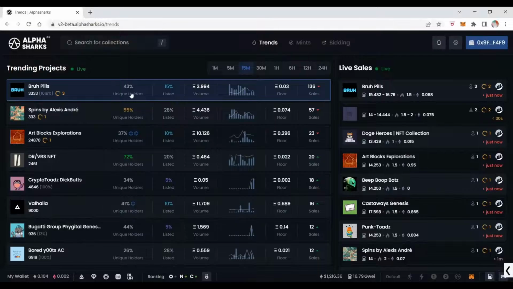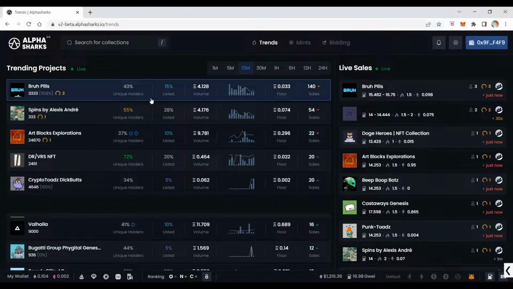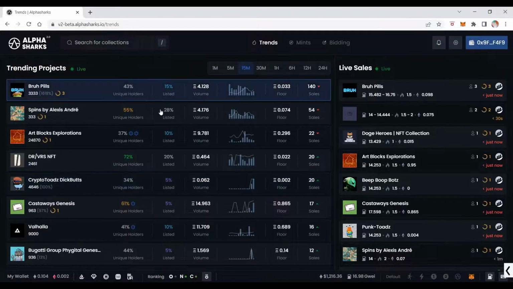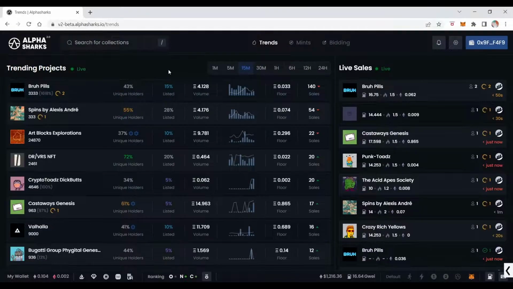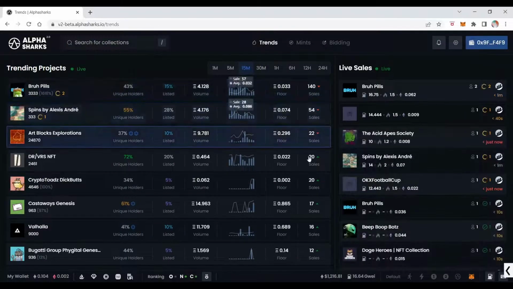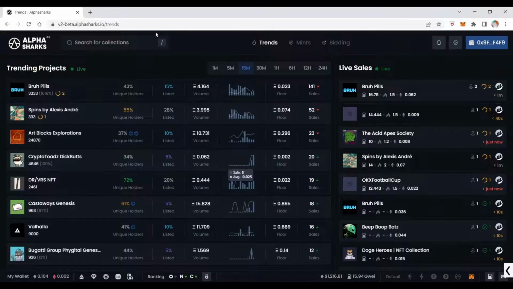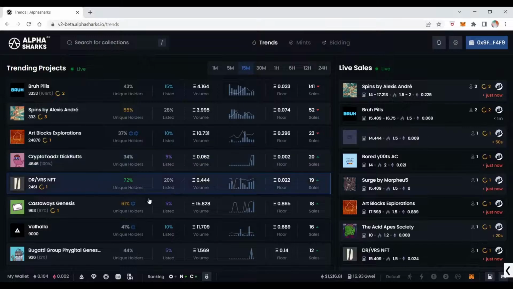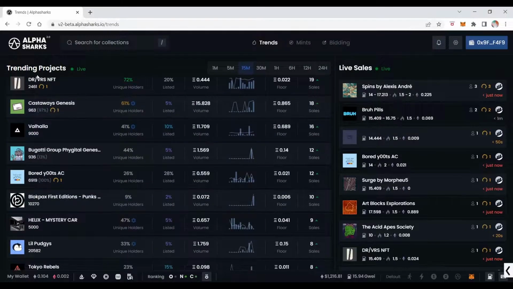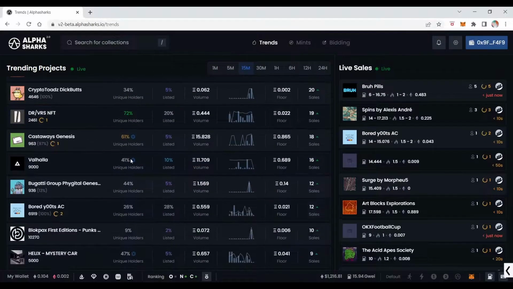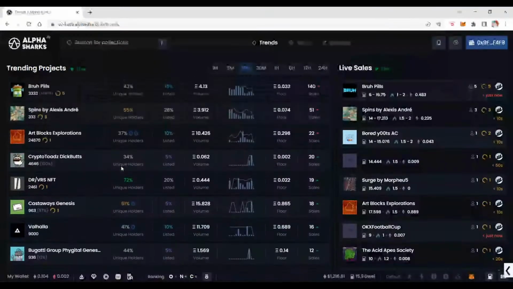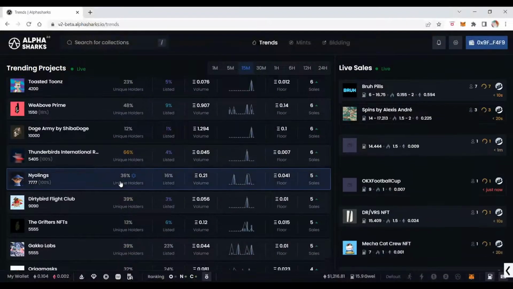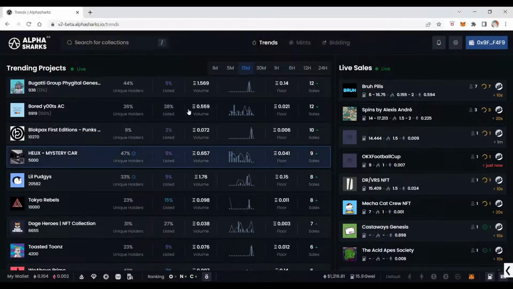You can obviously see the unique holder figures and the percentage listed figures, which matter a lot when you're looking at projects that have all the other charts ticked on your checklist. So for example, I'm looking at a project here. Obviously, the more unique holders, the better for a project. And for the trending projects, you've got the percentages color coded so that you can easily spot them as you're looking through stuff.